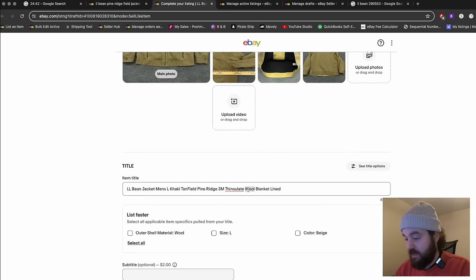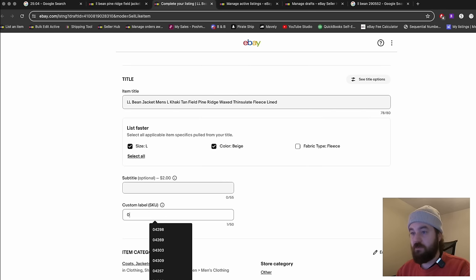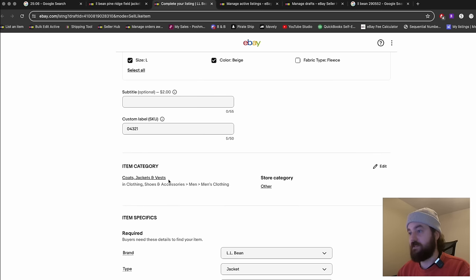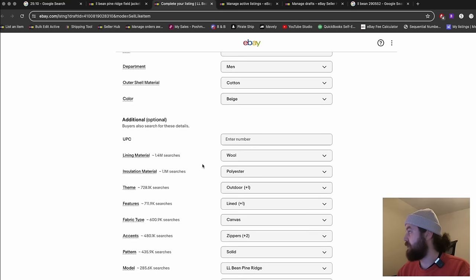This is not wool blanket lined. This is fleece. Field. I really want to get waxed in there because it has like a waxed feel on it. So 3M, nobody's really searching that. So I'm going to do waxed. Large beige. Got my SKU, 4321. It's a nice SKU. That's definitely cotton shell.